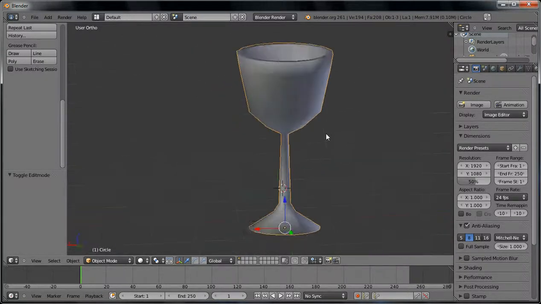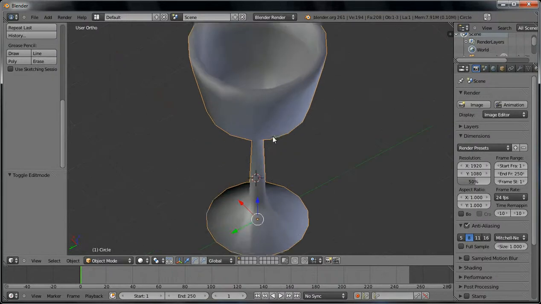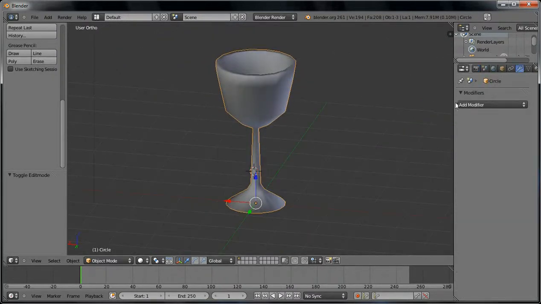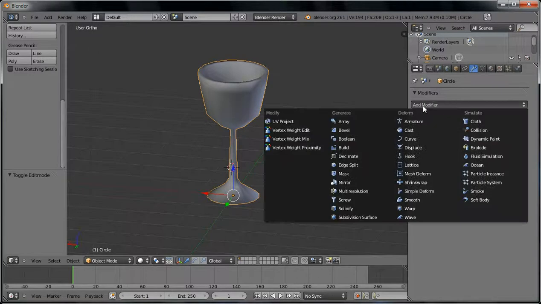So now we have a glass, but it's not very smooth. It's kind of ugly. I wouldn't buy it. I don't know if you guys would. So what we're going to add is a modifier. So we go over to the modifier tab over here. You can do this in edit mode or object mode. It does not matter. And we're going to do add modifier.